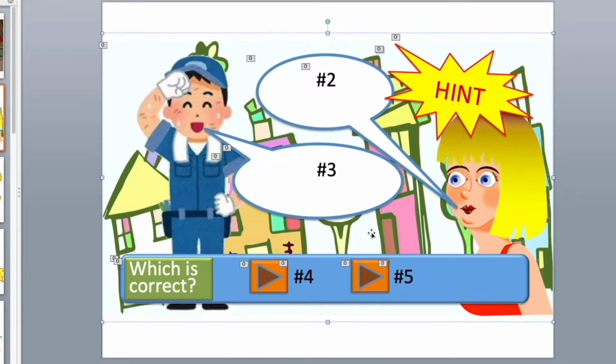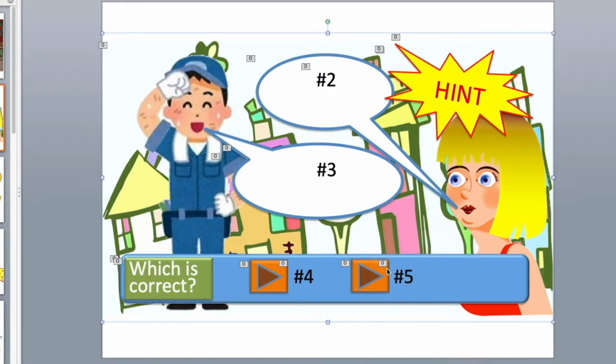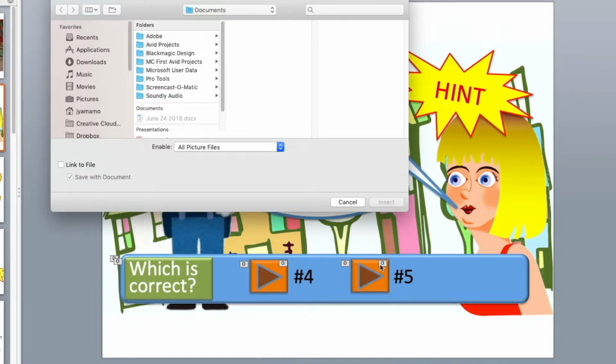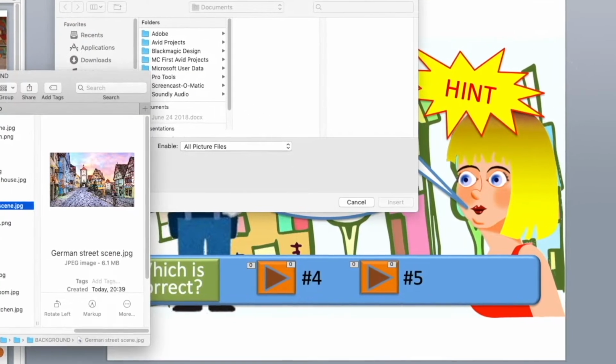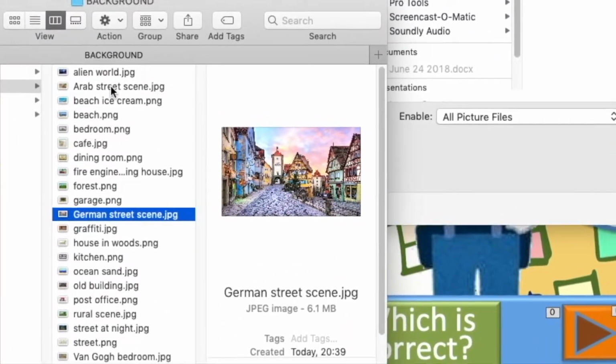Again, we'll build it up from the back. Click on the background picture to highlight it. Remember, that thin blue line round the edge will confirm that you've done that properly. Right-click or Control-click, depending on whether you're using Windows or Mac. Navigate to your background folder and select something that you think is appropriate. In this case, I'm going to go for the German street scene, I think.